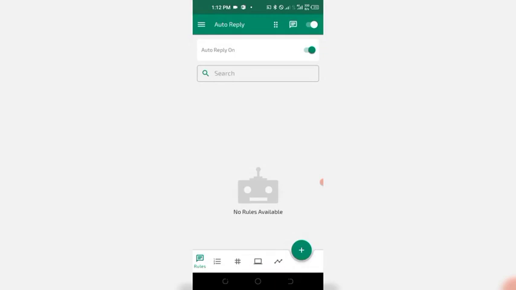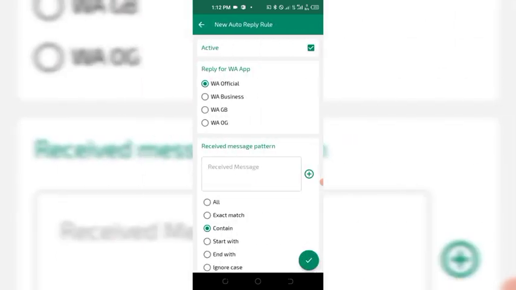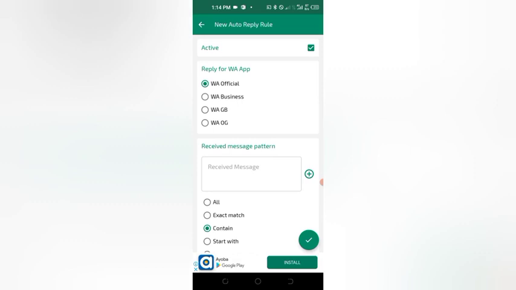Once you're done deleting those messages that came with the app, then it's now time for you to actually set up your own automated response. So you come down and click on this plus icon. The first thing you have to do is you select the WhatsApp platform you want to use. If it is the WhatsApp official, if it is the WhatsApp business, or if it is the WhatsApp GB, or if it is the WhatsApp OG.